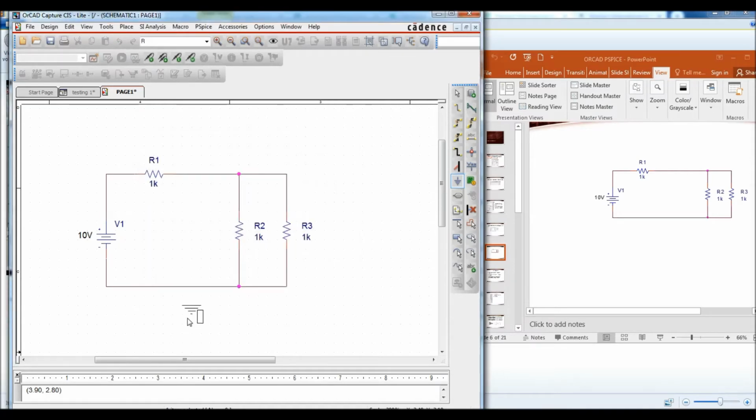So you just put it here. Okay, and don't forget to connect this to the rest of the circuit. So now this node is grounded. Okay, and you're done. Right.